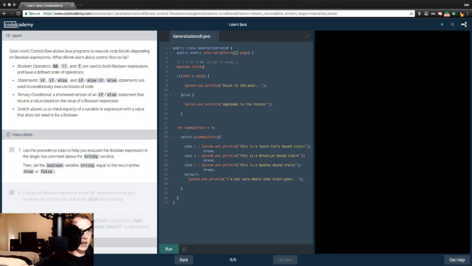I realize I'm probably getting rid of this. Do they want me to move this line? Equal tricky? Maybe that's what they want. And then a semicolon. None of this seems right. Maybe that's what they want. Boolean tricky.